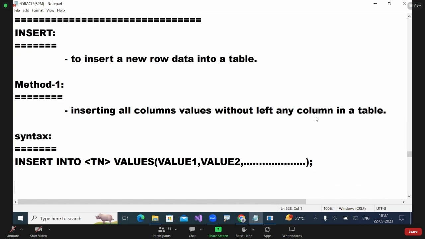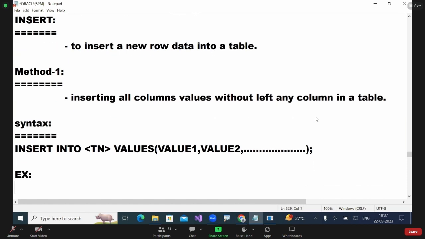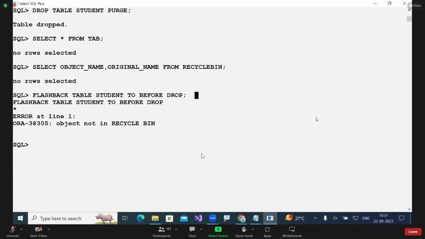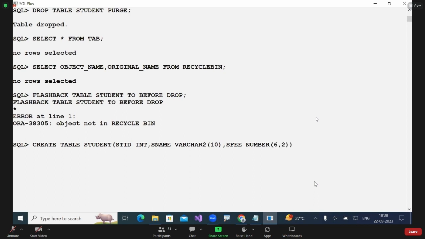Okay, right. So come and see your example. What is my example here? Actually, I dropped my table. And again I'm going to create a new table, a sample table: student ID as number, student name as varchar2 of some size, and student fee as number of 6 comma 2. So this is your table, that's fine.